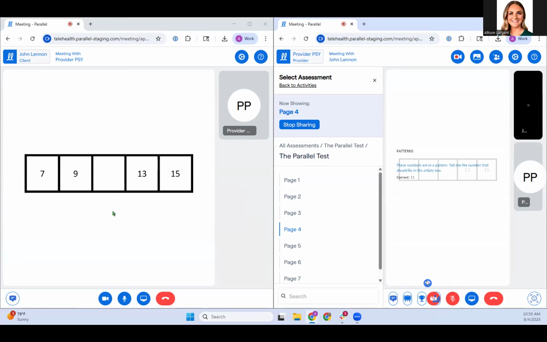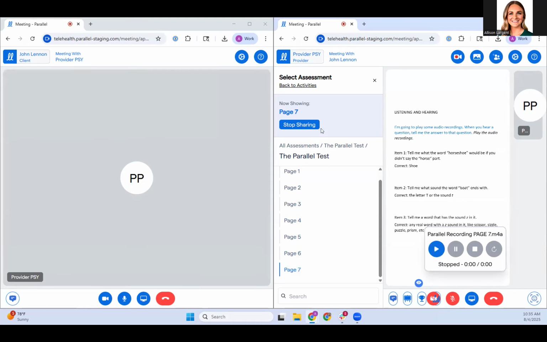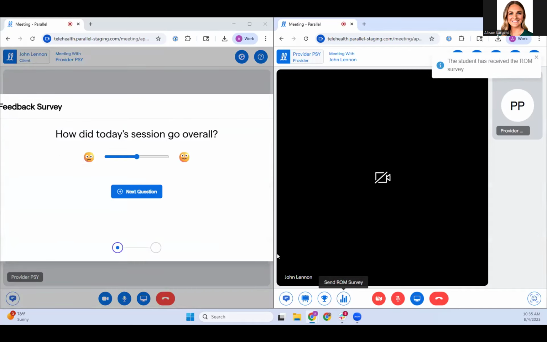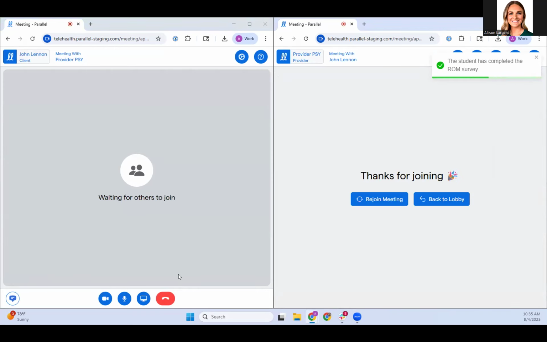And if I use this little eye icon here, I can view more of what the student sees, or I can go more into just the directions for the provider. So once you are done testing, you can stop sharing. And you want to make sure to send your ROM survey down here before you end the testing session. The student will complete that. And then you can end your session.